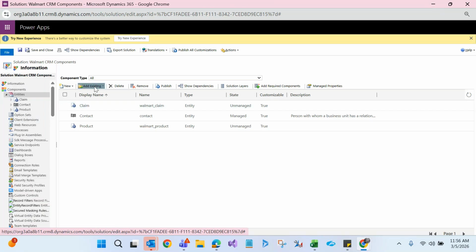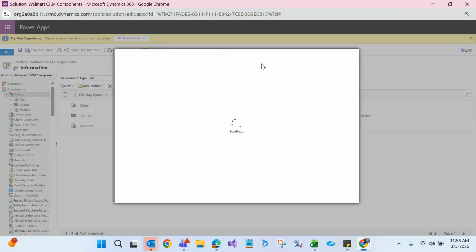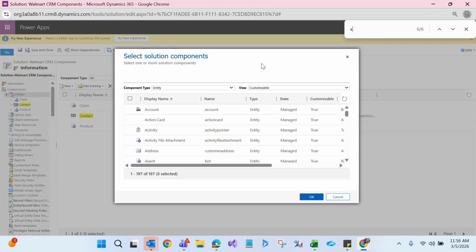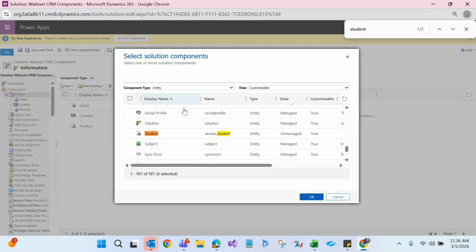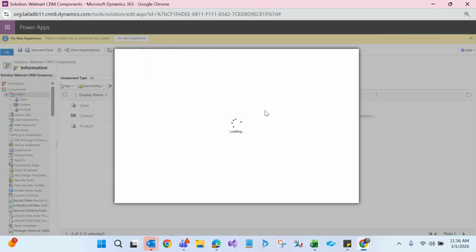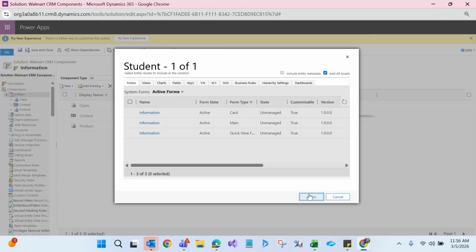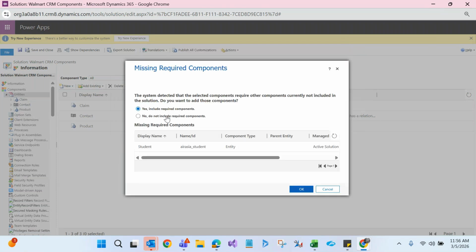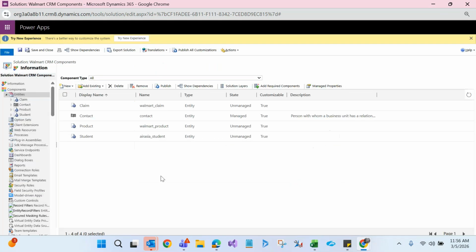Let's add. Click on add existing entity, and I wanted to add student entity. Okay, this is student entity. Select the student entity, click OK. Okay, let's click on finish. So I added student entity. I already created student entity, so that is why I'm just adding it into this solution. In case you don't have student entity, you can directly create it. Okay, so I have student entity.